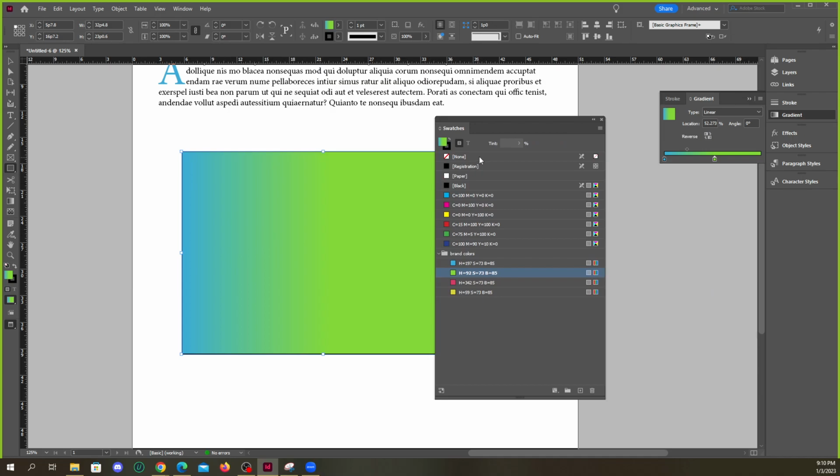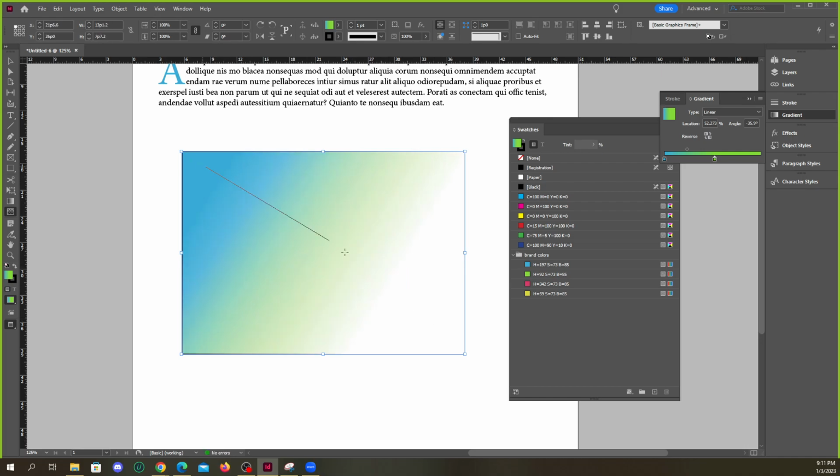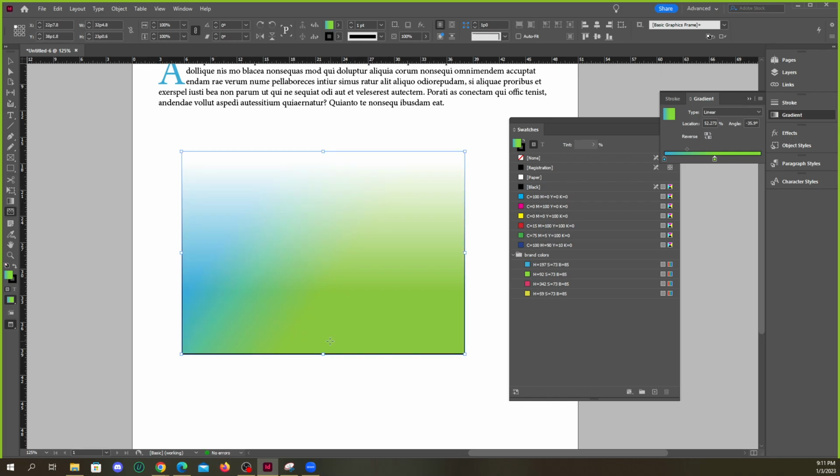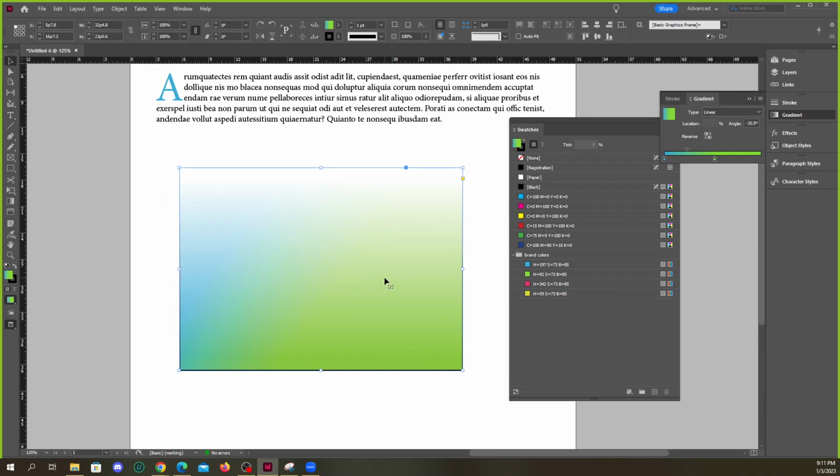If you want to change the direction of the gradient, there's an angle option here. You could put whatever number of degrees. You could reverse it from here. You could change it to a radial gradient, or you could use the gradient swatch tool. There's a gradient feather tool, but you want to use the gradient swatch tool. You can change the direction of that. Gradient feather tool lets you create like a feather effect. So if you want it to blend or fade out, you could use the gradient feather tool.